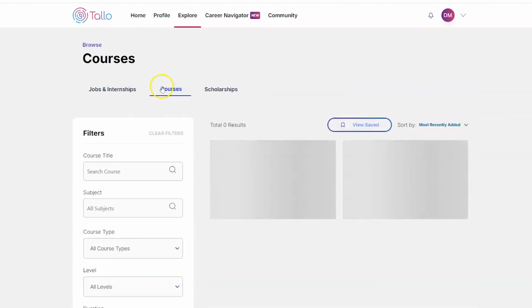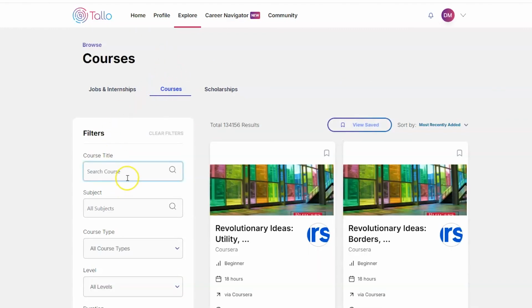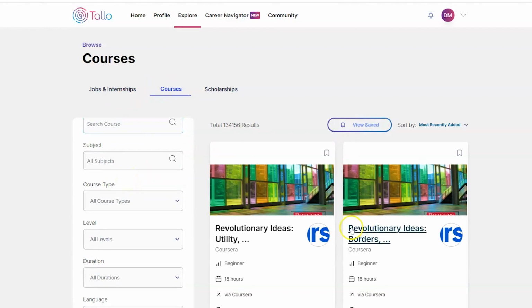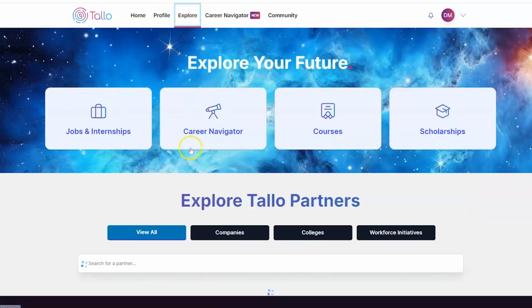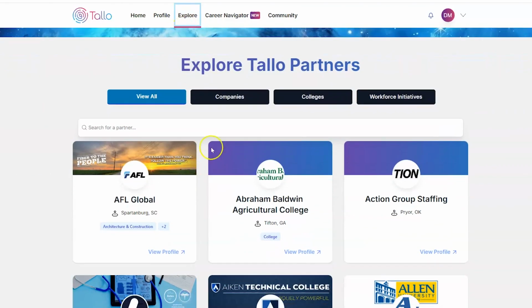Additionally, you can do the same thing in the Courses tab. Utilize the filter options to narrow down and drill down courses that you might want to take, as well as internships.